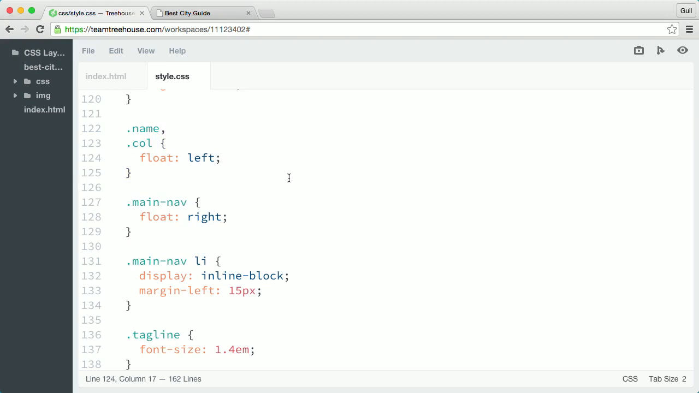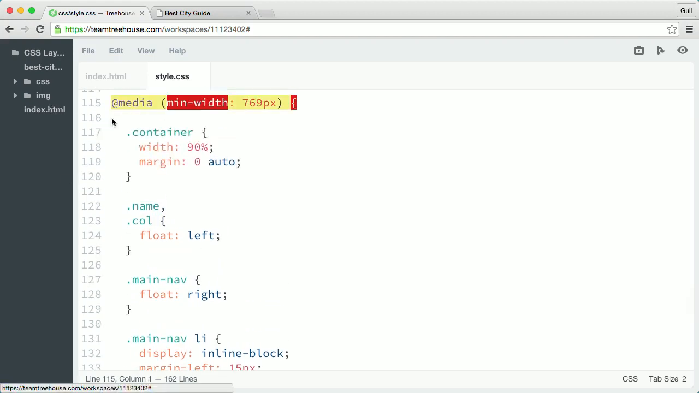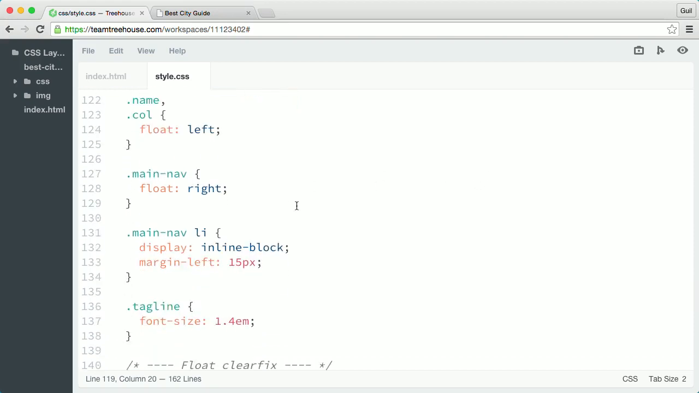And at this breakpoint, I want to display only two columns side by side. If I place all three columns on the same line, when the screen is 769 pixels wide, the columns will appear too narrow on the screen, making the content difficult to read. So in this breakpoint, I'm only going to give the primary and secondary columns a width.